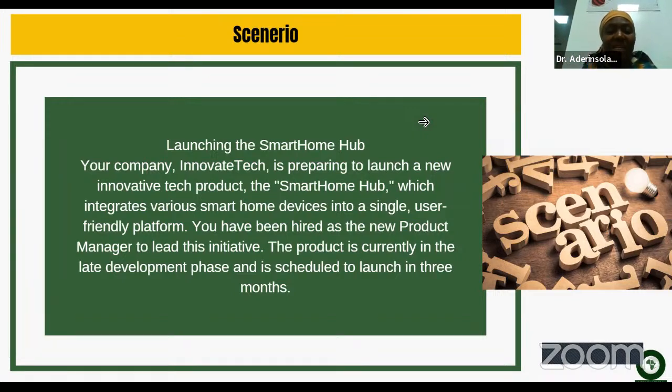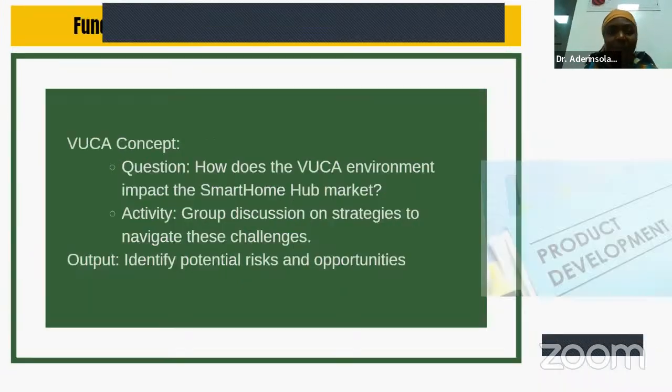Now, this product is currently in the late development phase and is scheduled to launch in 3 months. Please, as product managers, you must always take note, because we always say product management is a branch of project management. Product development is like a project, but it is a product that is being developed. So they are saying it is in the late phase of development and scheduled to launch in 3 months. Please start to take note of this scenario.